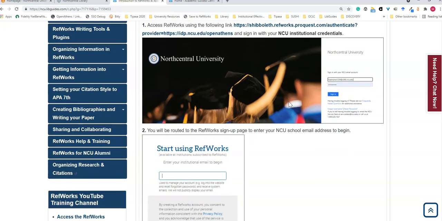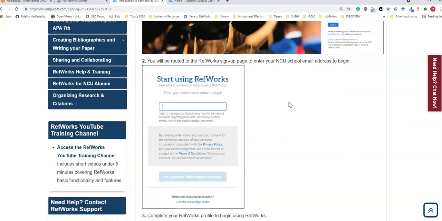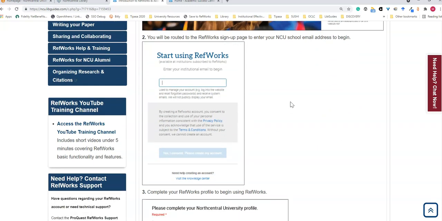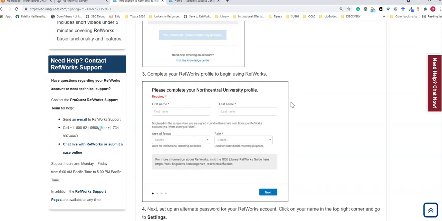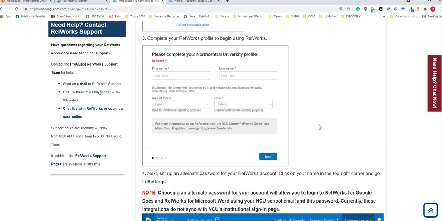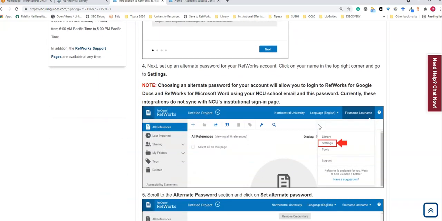And from there, you're automatically granted access to your RefWorks profile where you will confirm your NCU school email address, and then you'll fill out your profile. So moving forward, you'll just sign in as you normally would to any NCU resource using that NCU school email and your password. There is a second step that you must complete related to your account, and that is to set up an alternate password.